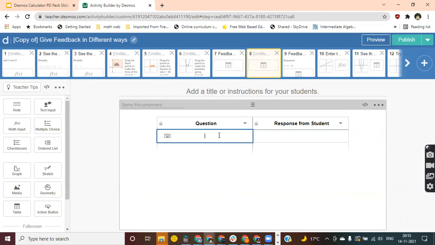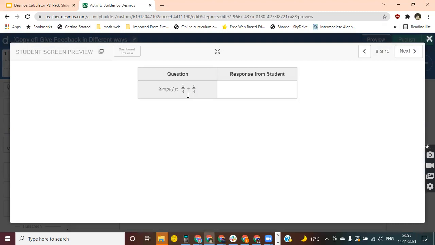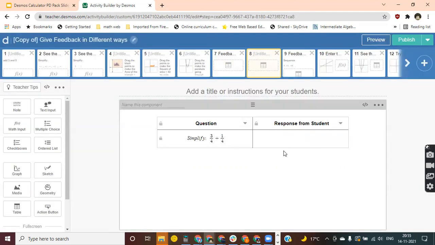Let's say here I'm gonna ask my students to calculate, simplify. So they just need to simplify what. So let's say I'm gonna ask them what is 3/4 plus 1/4, right? So the answer should be 1 here. We can see here the question is there and the answer place is here. Okay, now we haven't added any code, nothing, so no feedback is visible.